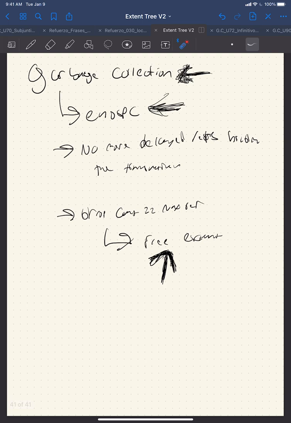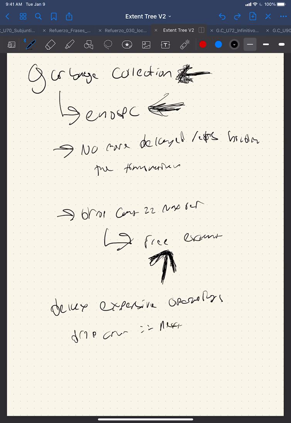Enter garbage collection. Garbage collection allows us to delay expensive operations. So instead of now like what drop count equals next, I can't even read my own handwriting, so I wrote the wrong thing. Max reference. Instead of saying, okay, now we have to go do this operation, we insert a free operation into the GC root.